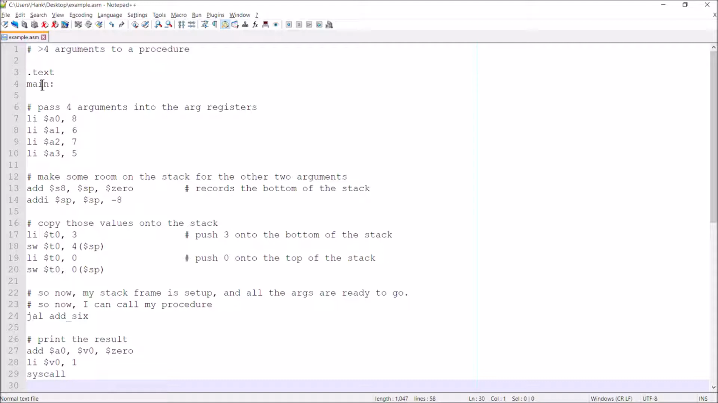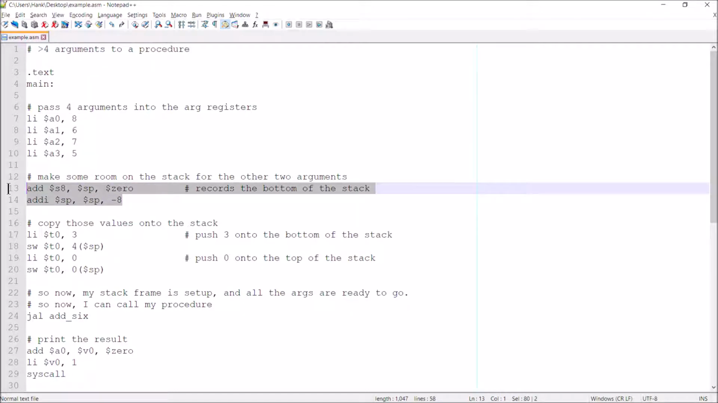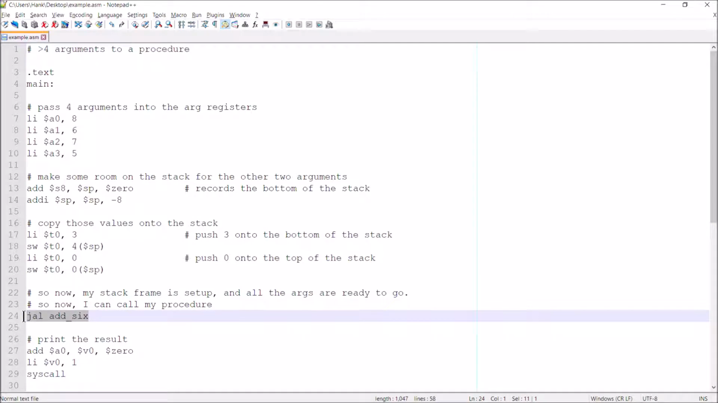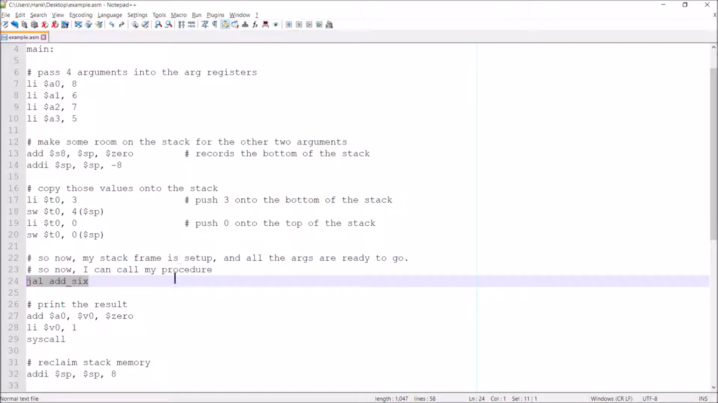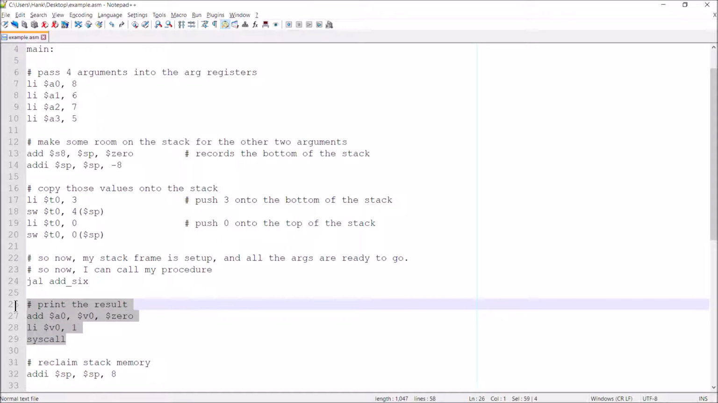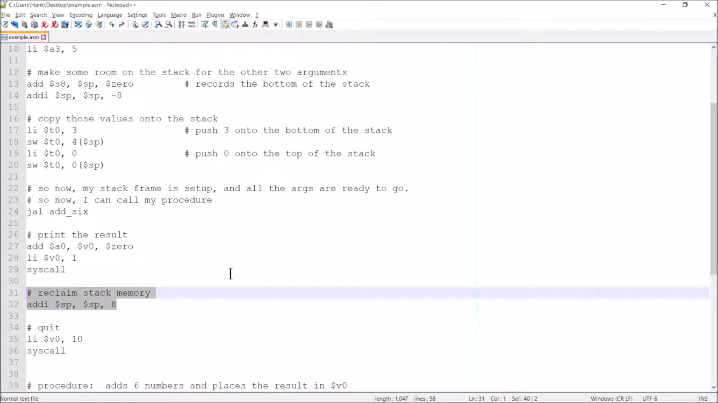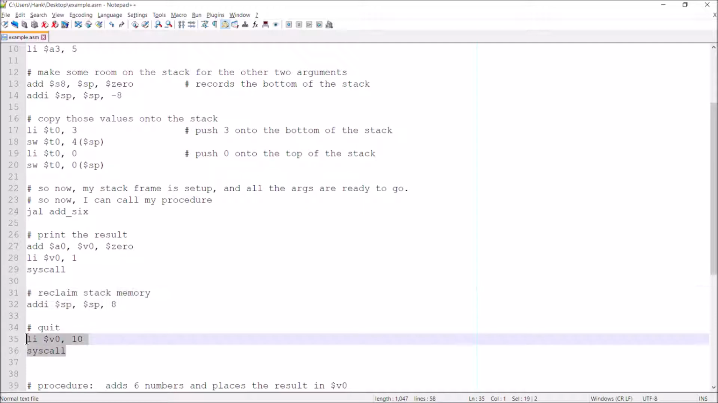one more time here. So this is the main procedure. We're passing 4 arguments into the argument registers, but we want add 6 to have 6 arguments. So what do we have to do? Make room on the stack, copy those values onto the stack, then we make our procedure call. Okay, and then when we get back, we printed the result, and then we reclaimed our stack memory, and then we quit the program.